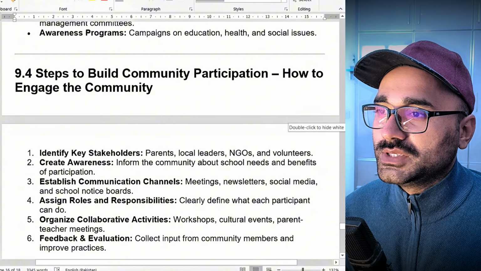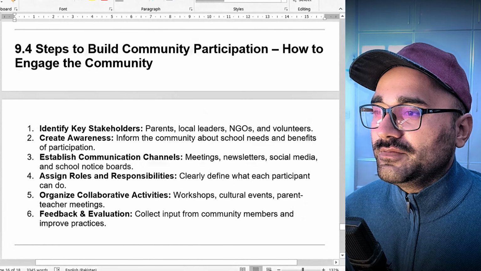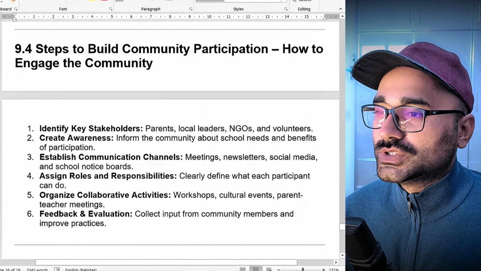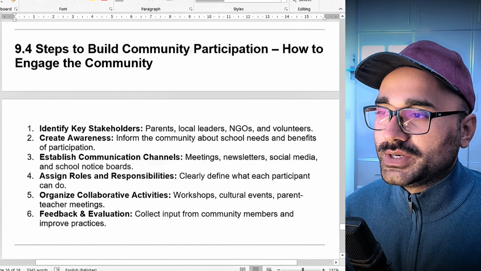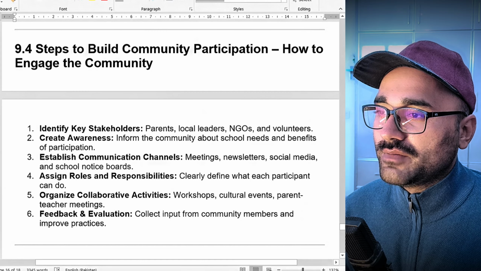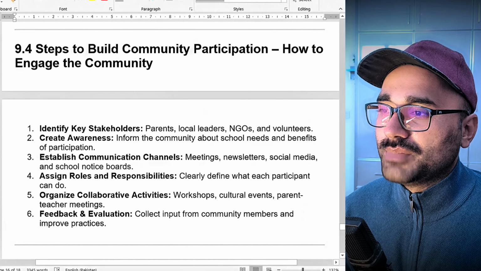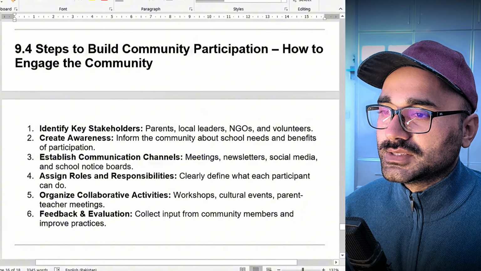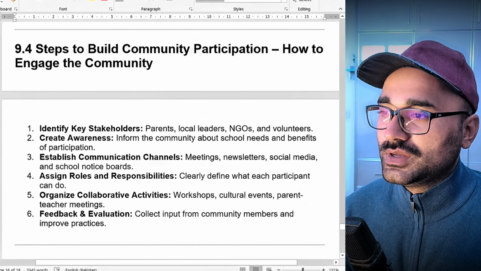9.4 Steps to build community participation. How to engage the community. Number one, identify key stakeholders: parents, local leaders, NGOs, and volunteers. Number two, create awareness. Inform the community about school needs and benefits of participation. Number three, establish communication channels: meetings, newsletters, social media, and notice boards.